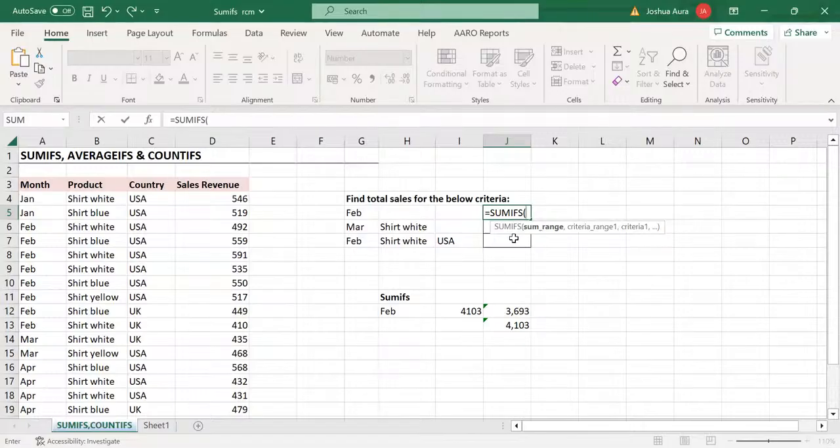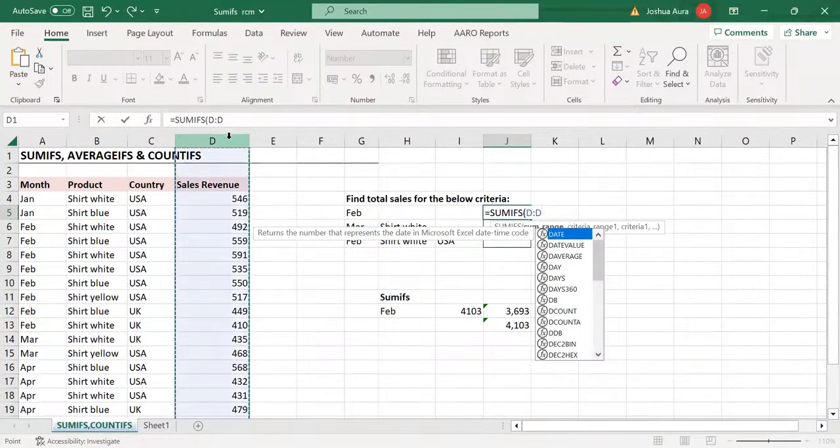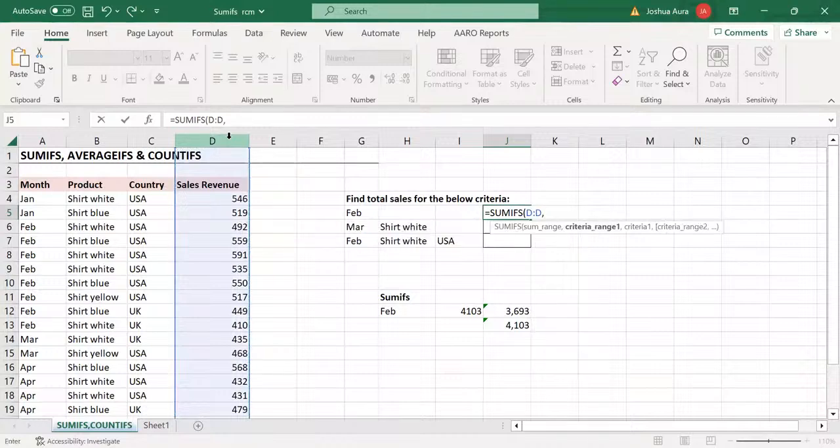After I say sum ifs, then you can see some narrations being given to us. Like sum ifs, the first thing they want us to do is to give them the sum range. So the sum range, I want the sales revenue, which is in column D. So I'll come to column D, put this arrow, and then I will highlight the whole of it. All right. Then I'll be able to say comma there.